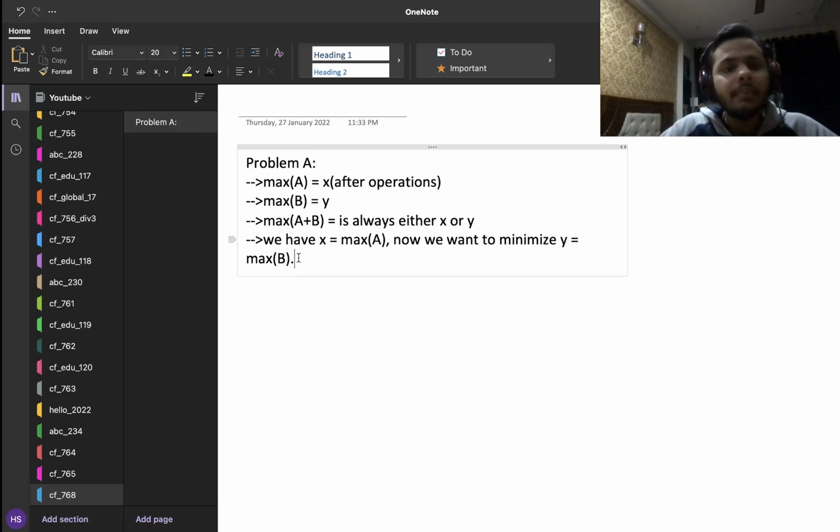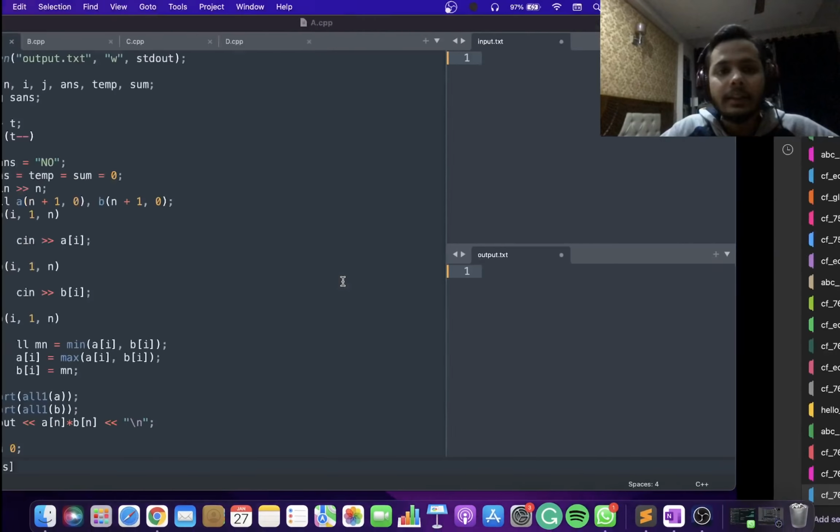That is, if B_i is smaller than A_i, we will keep B_i as it is. Otherwise, if A_i is smaller than B_i, then we will swap A_i and B_i. In this way, all the elements of B have been minimized, and so the maximum element of B has also been minimized. By doing this, we can easily solve the problem, and that's the entire solution. Let's just have a look at the code now.